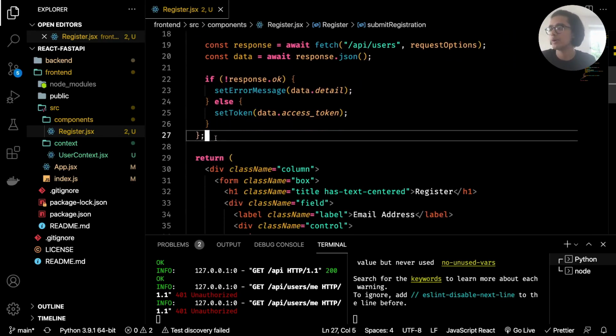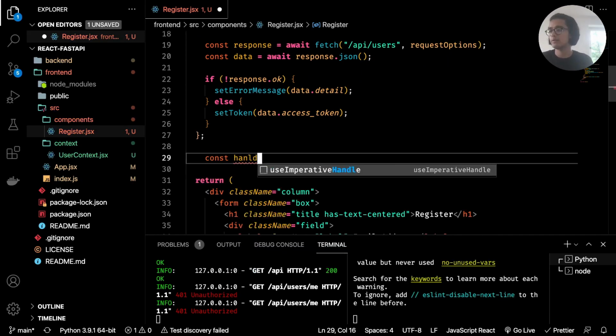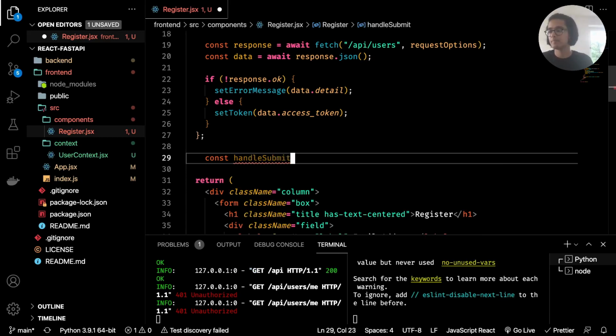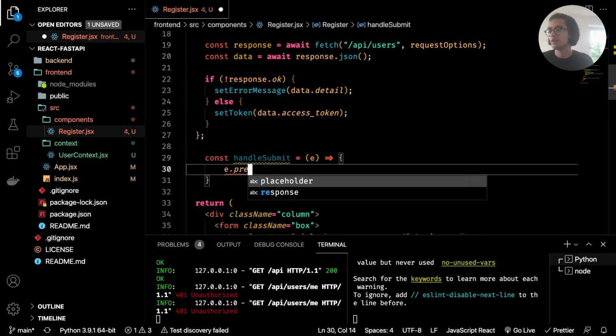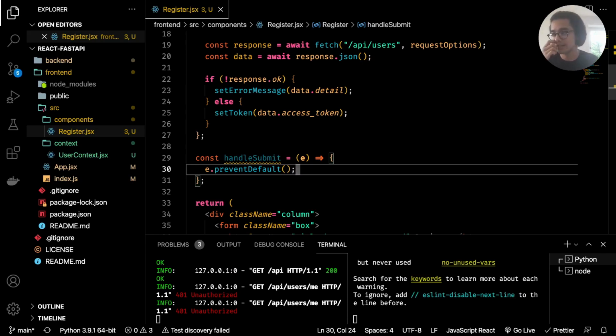Next, we'll create a function that will handle our submit. So const handleSubmit, which takes a parameter, the event. We'll say e.preventDefault, and that just stops the form from doing its default thing. In HTML, I think when submitting a form, it does some stuff. In our case, we want it to not do all that, so we'll prevent all the default stuff from happening.